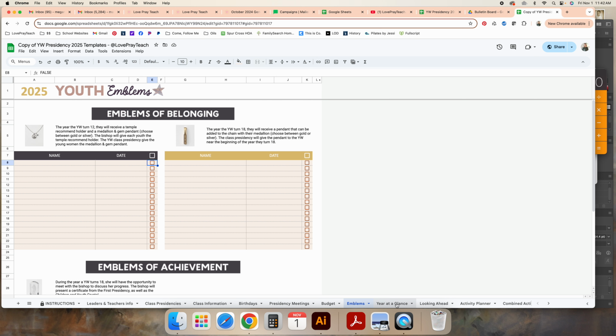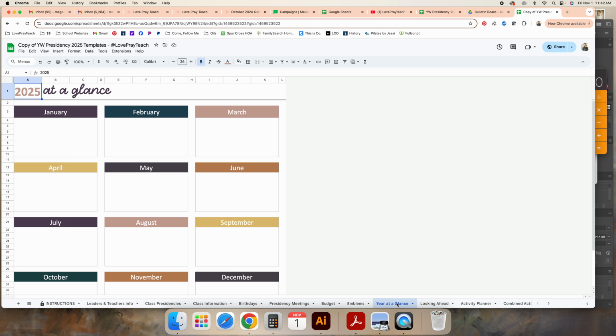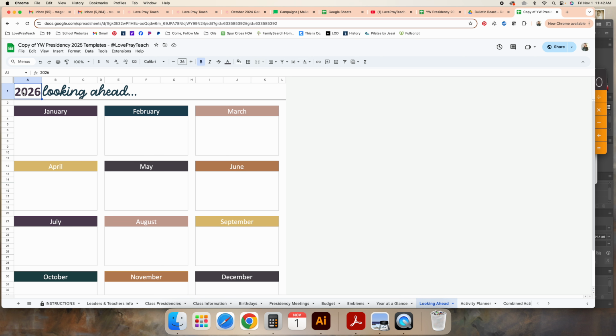And then we have the year at a glance, and this is just for you to type in the things that you have planned for the year: youth conferences, girls camp, state conferences, those kinds of things. And then the looking ahead is the following year, same idea. If your stake or ward is really on top of things, you can add that in.